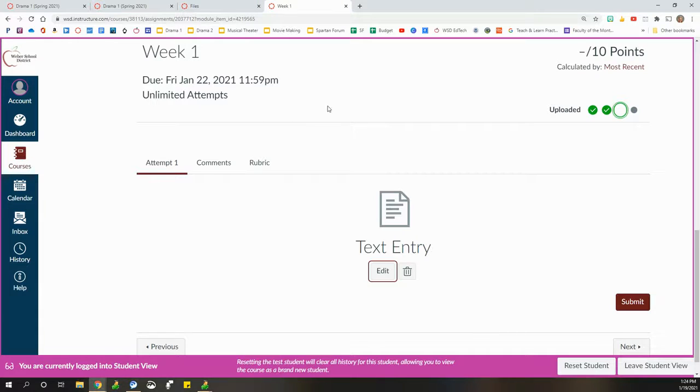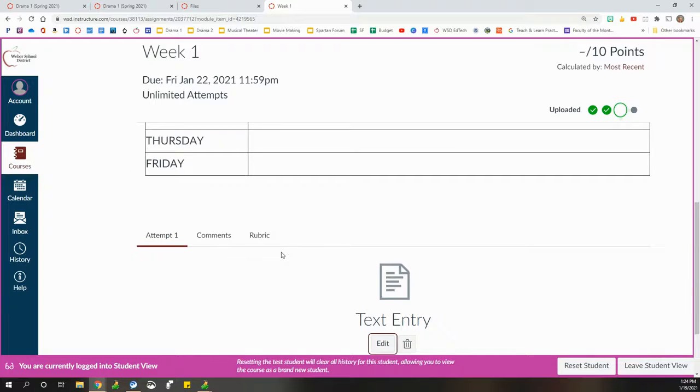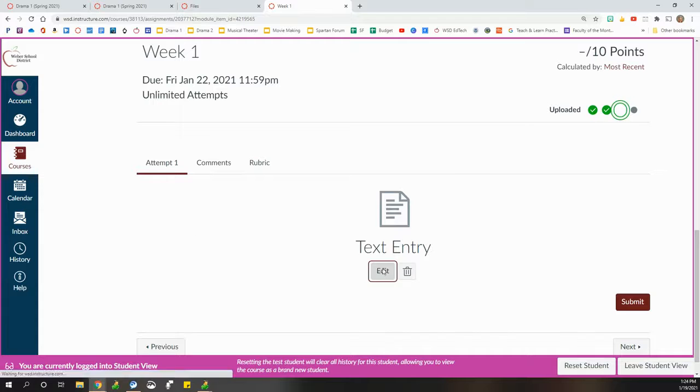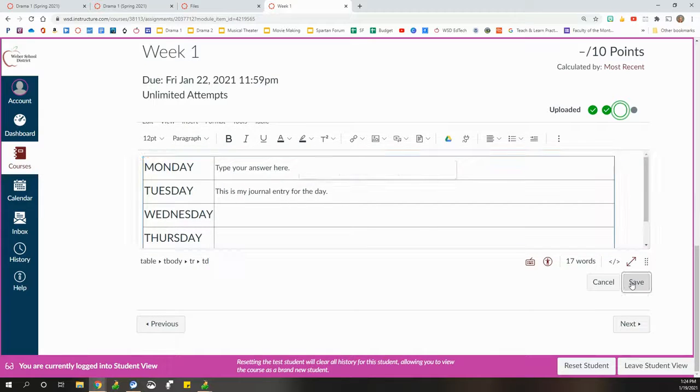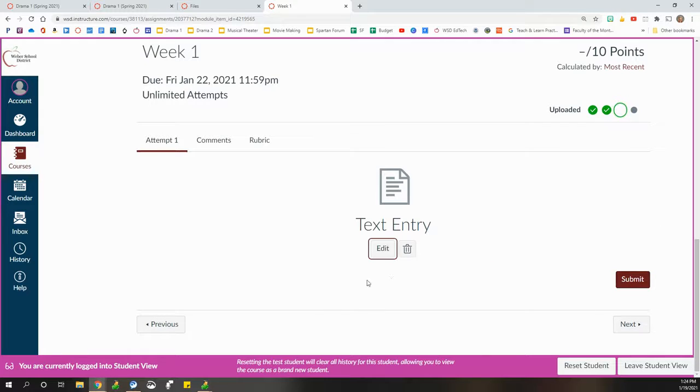Now, at the end of the week, once you have written an entry for every day of week 1, that is when you would click submit. So since today is Tuesday, tomorrow, when I come back to school, I would open up week 1 again, press edit, and go to Wednesday and write down my journal for that day, and then press save. And on Friday of this week, that is when I would click submit.